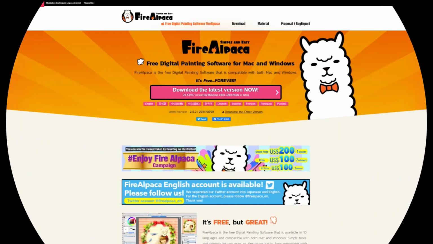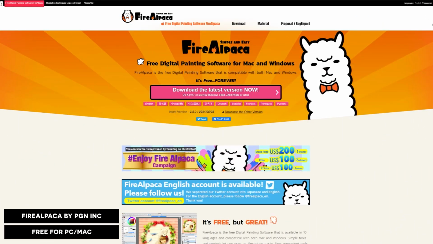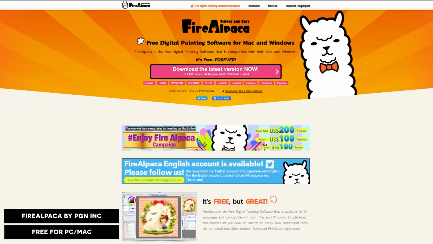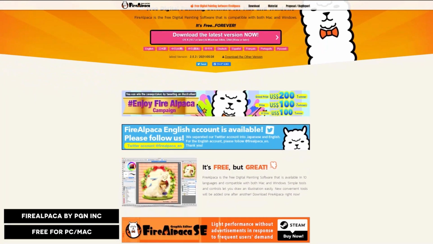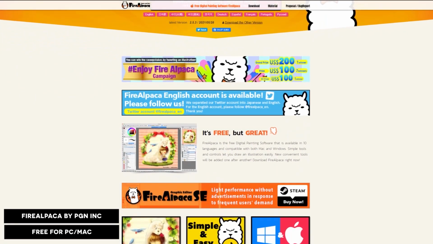FireAlpaca is a free digital painting software that boasts fast rendering times and an easy-to-understand UI. And the best part, they are very vocal about how they will be free forever.